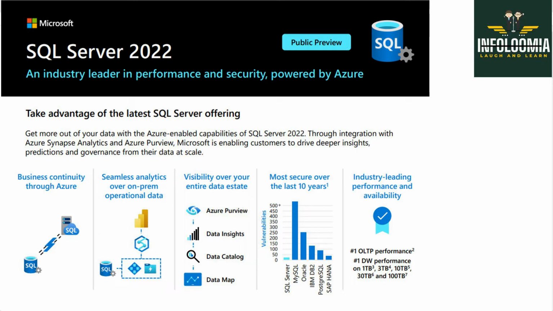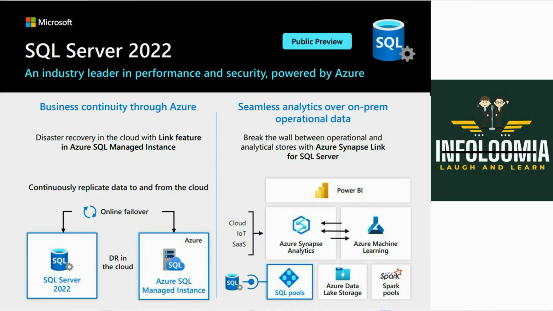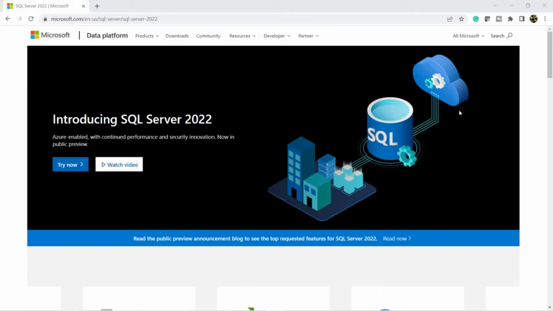Microsoft released a preview edition of SQL Server 2022 with new enhancements and new features, and these are more aligned with Azure SQL. So now to install SQL Server 2022, open the Microsoft website and click the Try Now button. This website link is available inside the description box. Click on Try Now.